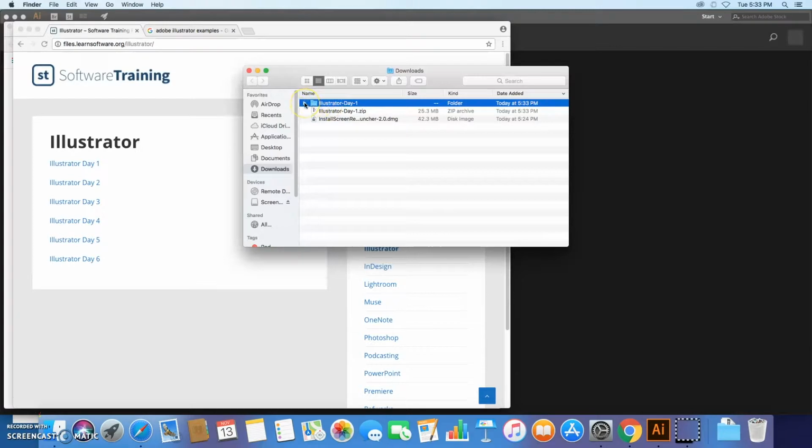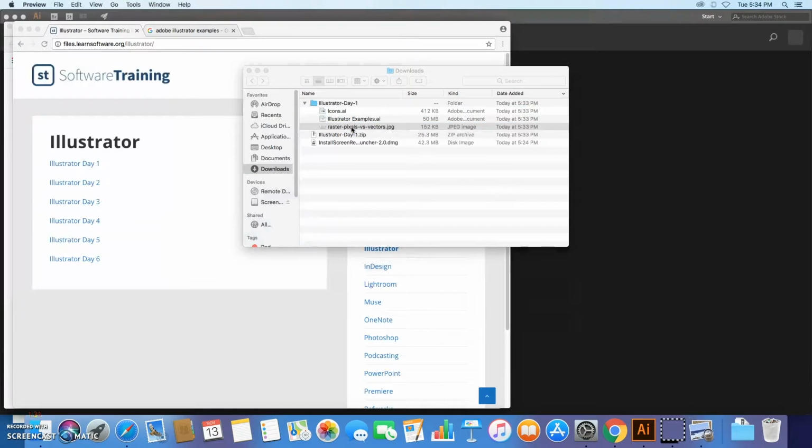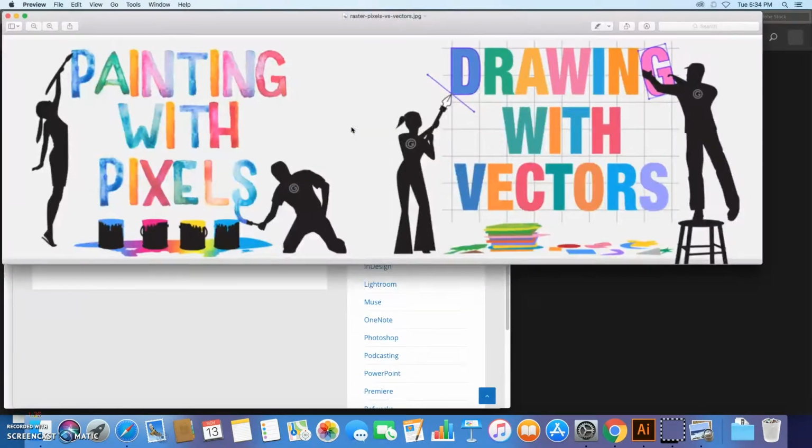Let's start out by talking about what Illustrator is for. So you'll see there's an image in here with a little bit of an example that says pixels versus vectors. Illustrator is a program that works with vector graphics, which if you've never heard that term before, that's fine, but you'll be very familiar with it by the end of this course.